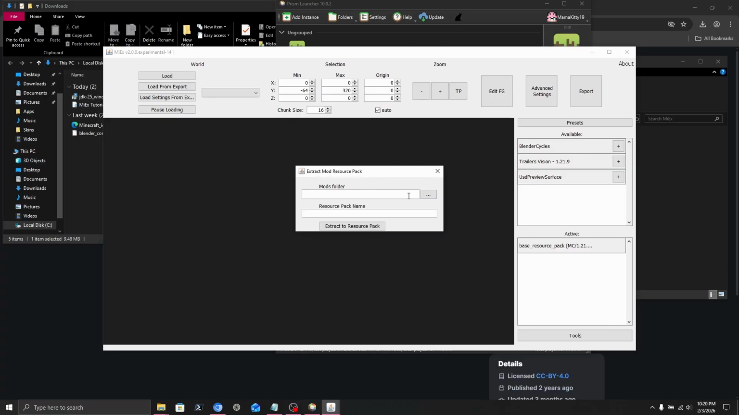So I'm going to go ahead and paste in our save directory again, but change saves to mods. I'm going to name this Tutorial Mod Pack. Extract to Resource Pack.